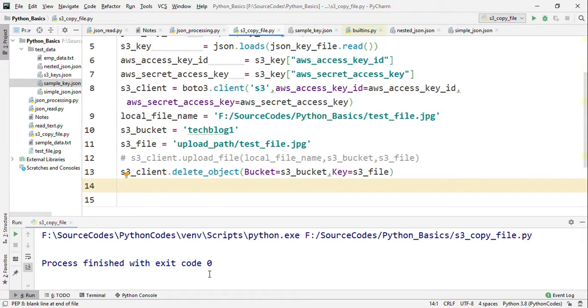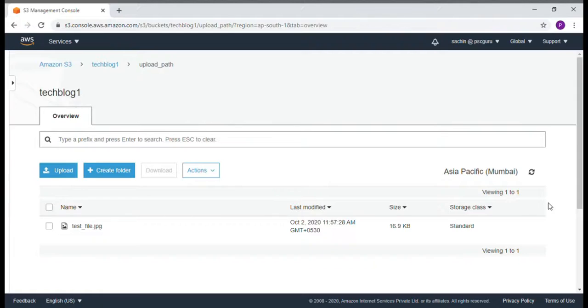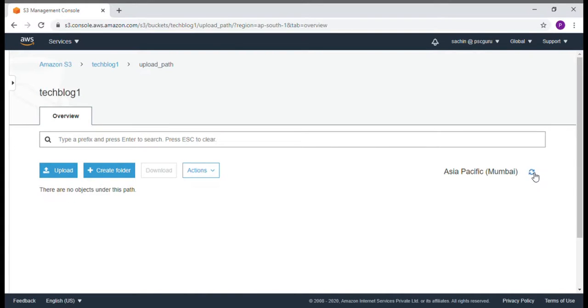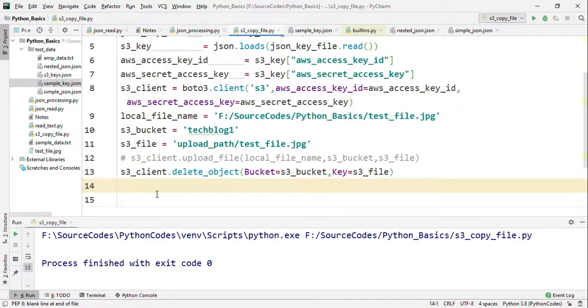So the process completed. I will show from the AWS console whether the file exists or not. I am going to refresh this. So the file is deleted from this location. Yeah, these are the basic functions that we can do in AWS S3 using Python.